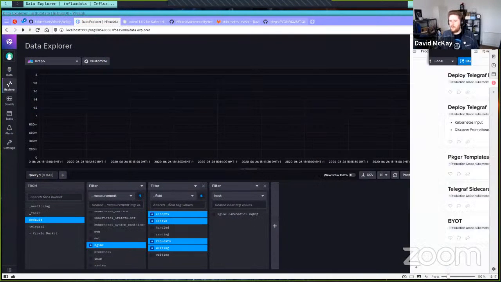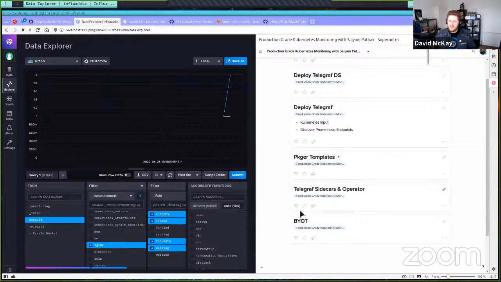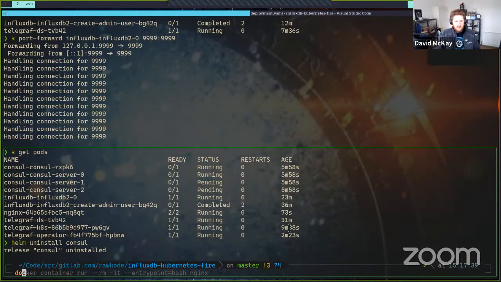So now that we've seen this Telegraf operator and the sidecars, I want to talk a little bit about BYOT. So let's take a look at the size of this image that we're running inside of our cluster. Oh, I can't because it's unkind. I think I have it locally anyway. So let's do an image ls grep for Telegraf.